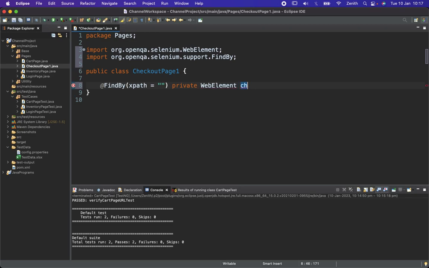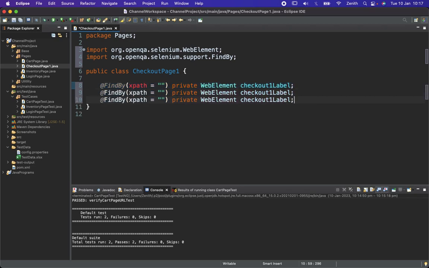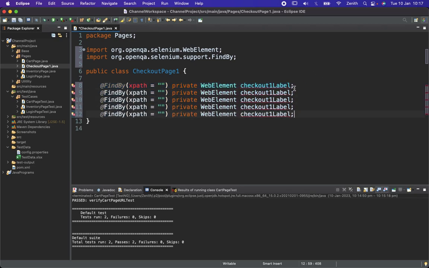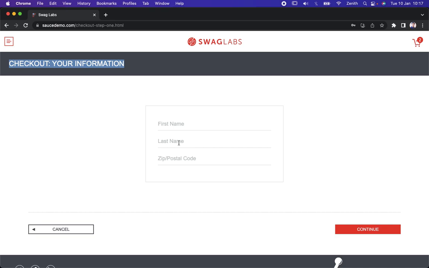So checkout 1 label, we can say that, because there may be a possibility of further labels. Checkout 1 label, and this is done. We'll copy one more time. Checkout 1, then first name, last name, zip code.